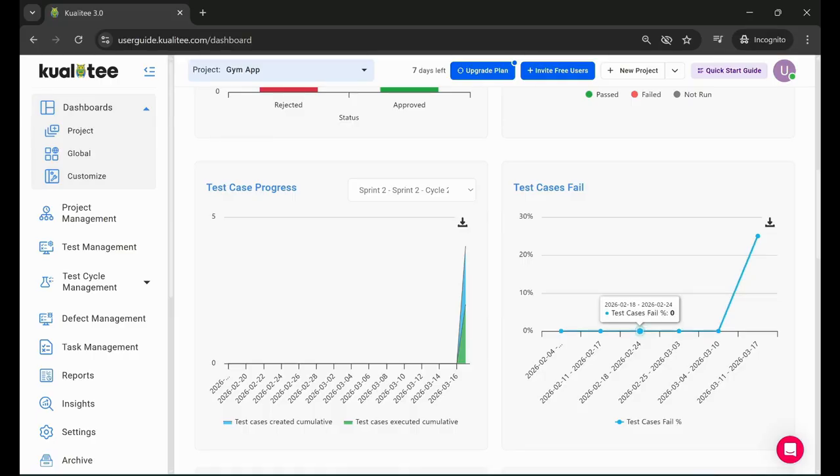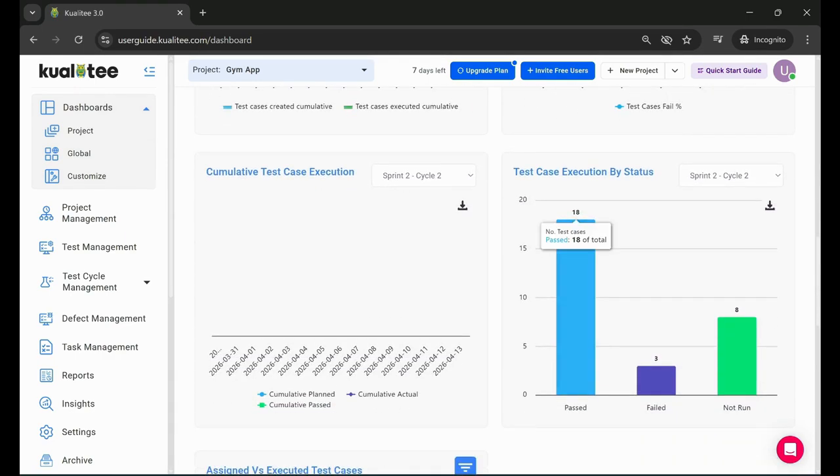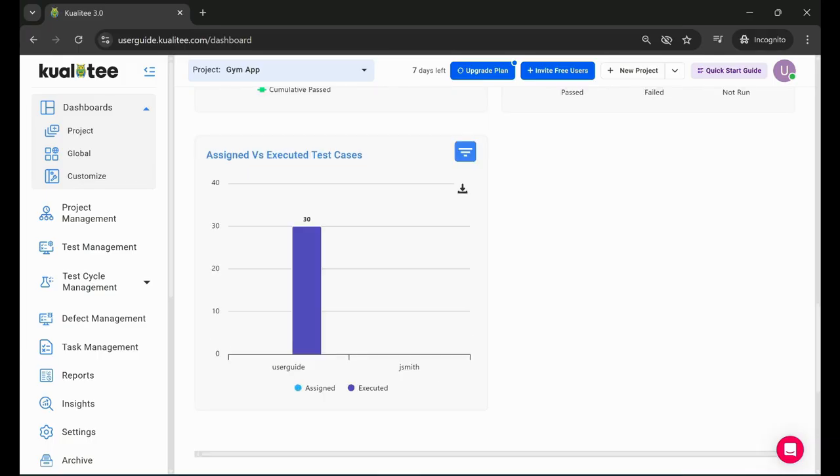Then the test cases fail chart that tracks the failure percentage over time. Also the cumulative test cases execution, the test cases execution by status, where you are also able to choose the cycle, and at the end you will find the assigned versus executed test cases. This chart shows the workload distribution per team member.